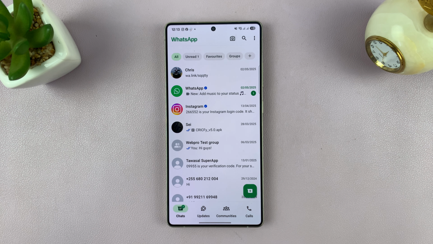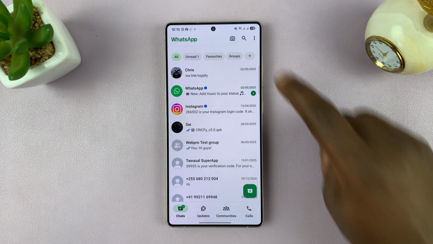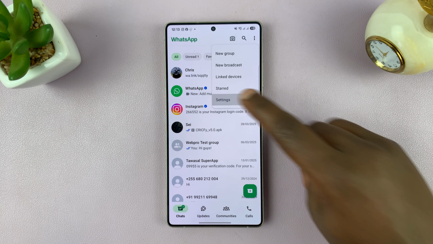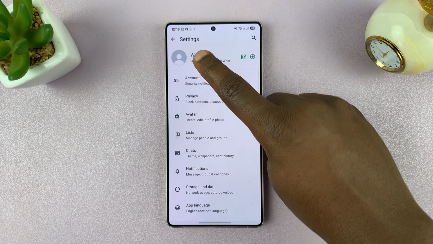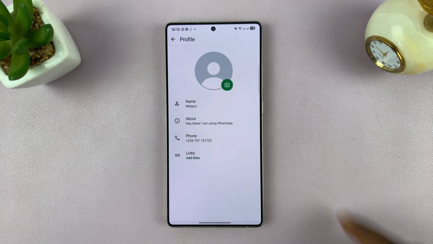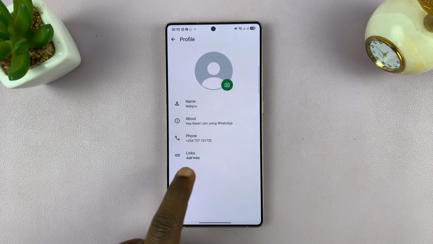latest version. Once you do that, simply launch WhatsApp and then go to your WhatsApp settings. So for this one, I'll just tap on the three dots and then select settings. And then tap on your name at the top there. That opens up your WhatsApp profile page.